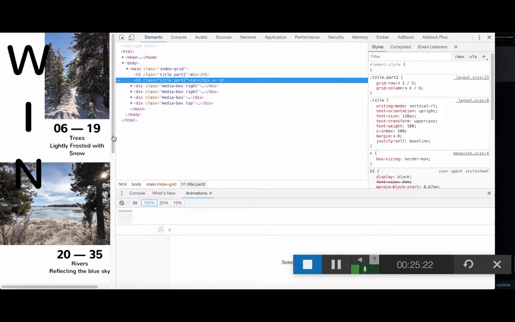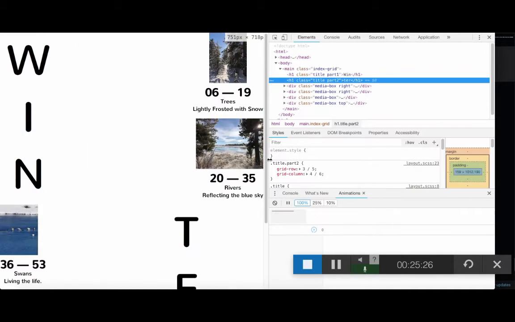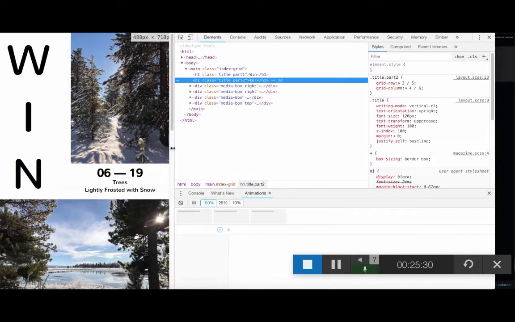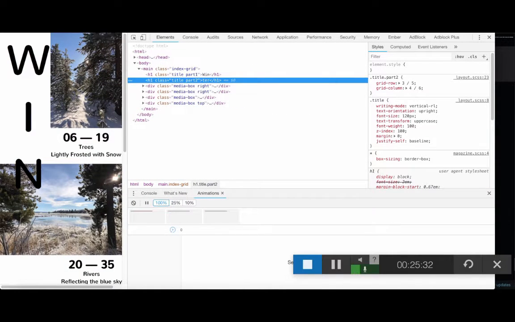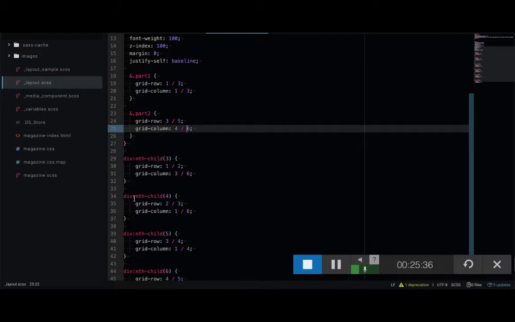So this is the mobile layout right here. I'm going to leave the desktop layout up to you because I don't want to give you everything. I want to challenge you. You learn the most by challenging yourself.